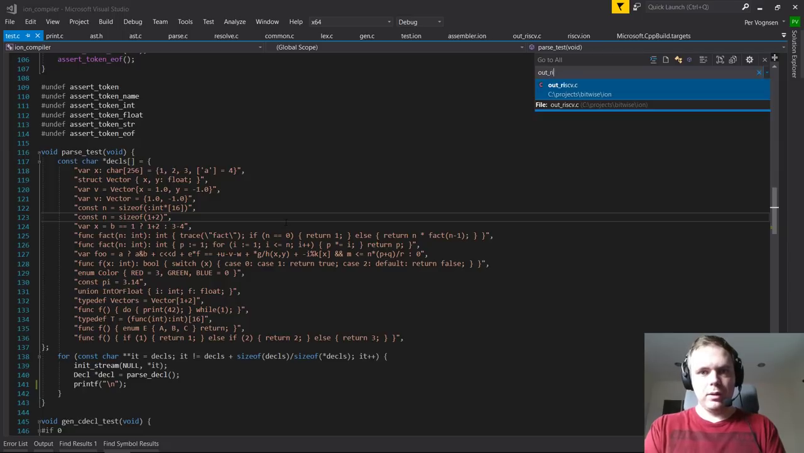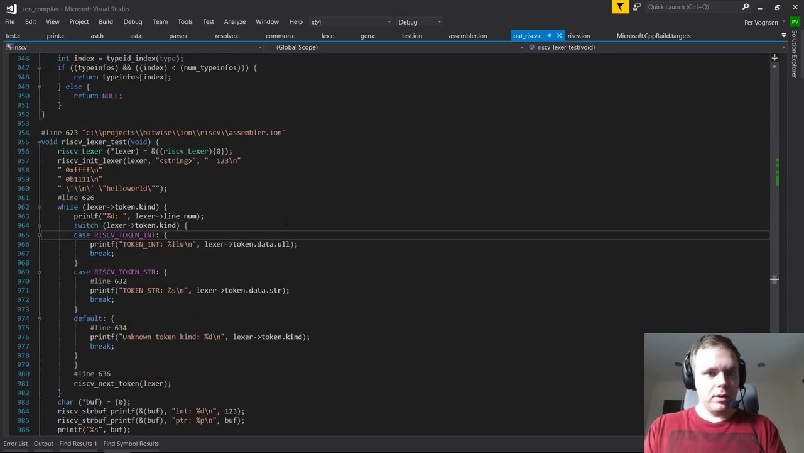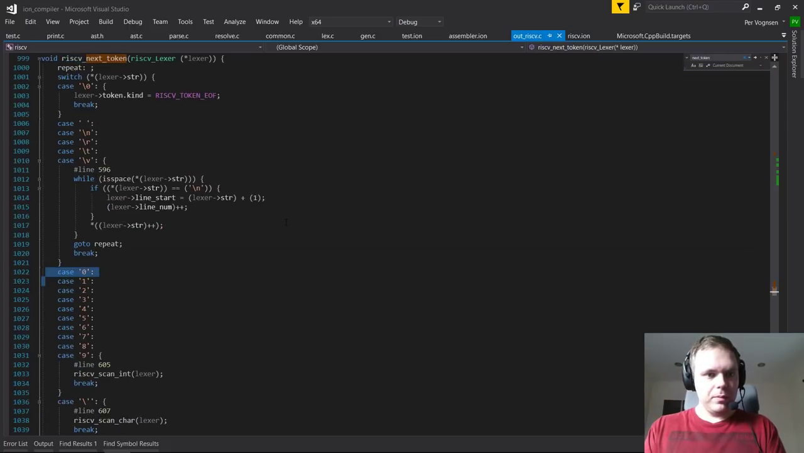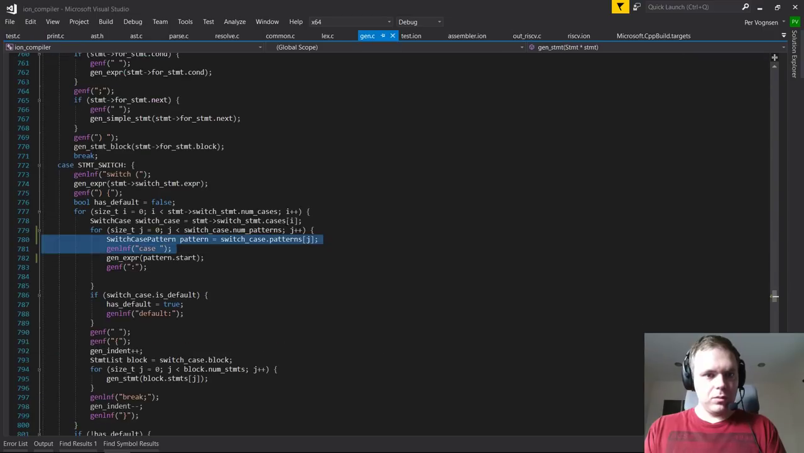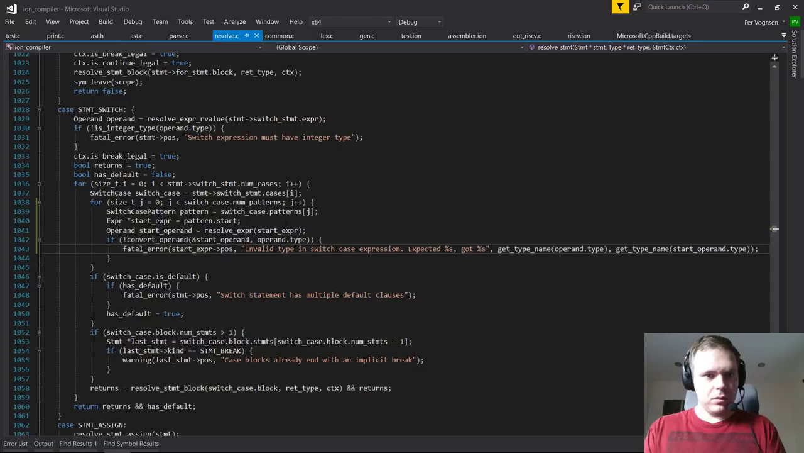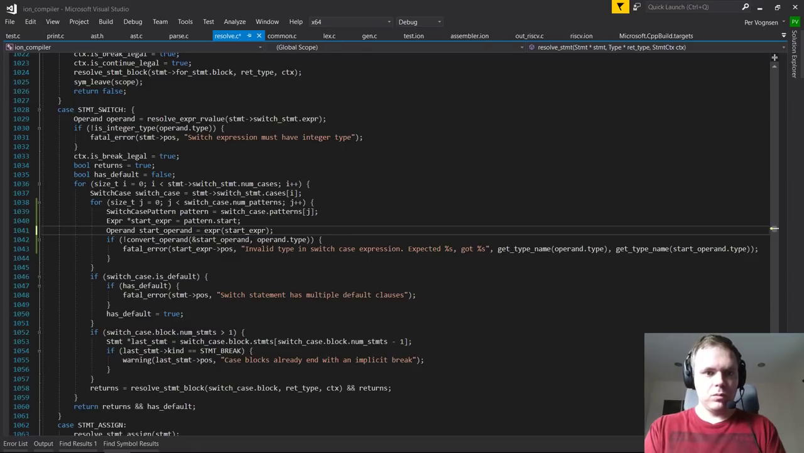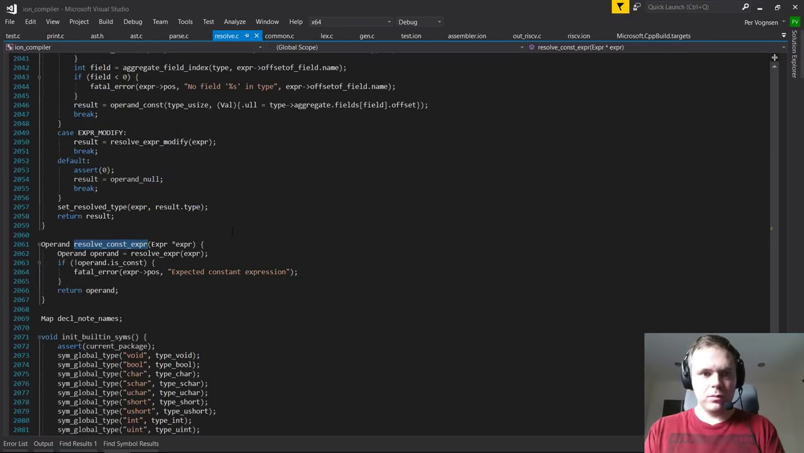Okay, so let's just eyeball the code as well. It looks like this stuff is still fine. And presumably, if you look at next token, that's also going to look fairly reasonable. Actually, one thing I'm not even checking right now, so that's actually a bug. I should check that these are constants. Resolve const expression. I think resolve const expression actually already does.